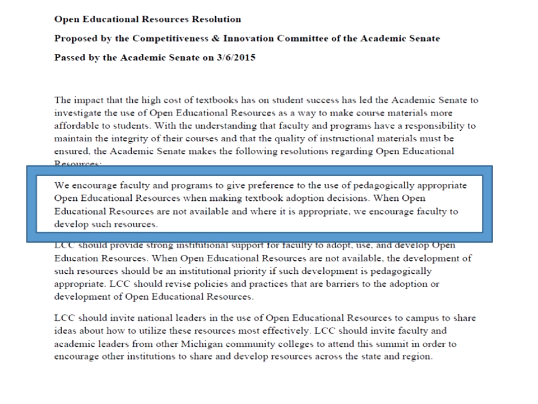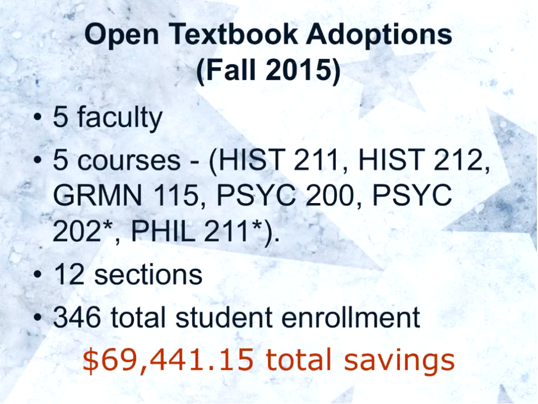So combined with this resolution and the OER workshops that we did for our faculty and culminating with the OER Summit, some of our faculty jumped in. And by the way, if you want to adopt this resolution, just let me know and I can send you a copy. So this is our open textbook adoptions for fall 2015. We had 5 faculty and 5 courses. Those are the courses listed there. 12 sections and a total student enrollment of 346. We already saved $69,441 in textbook costs for our students. I put an asterisk over by the Psych 202 and Phil 211 course because those courses used an instructor-created textbook. But at the time, they were not yet openly licensed.